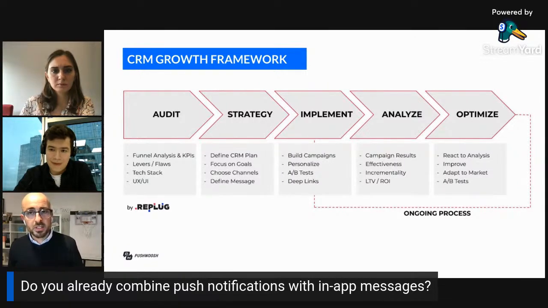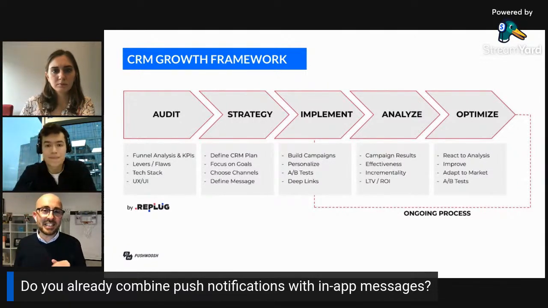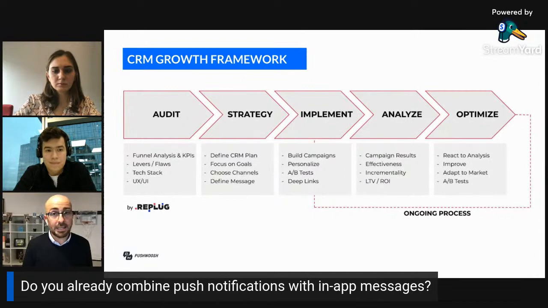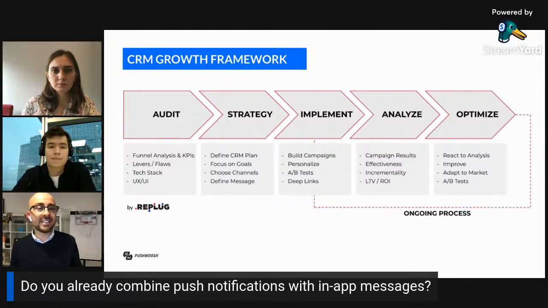To work with frameworks is the easiest way to have a system. Here we developed, for example, at REPLUG, this CRM growth framework that can be adopted for CRM strategy in general, but also for in-app message strategies. And it's very simple. It's made of 5 steps, and it always starts with an audit. And the audit means understanding what is the status quo.